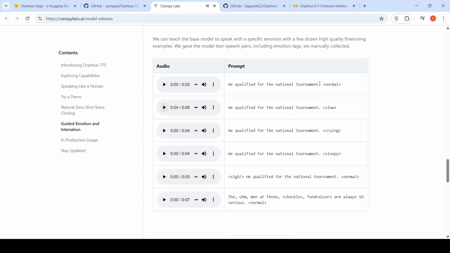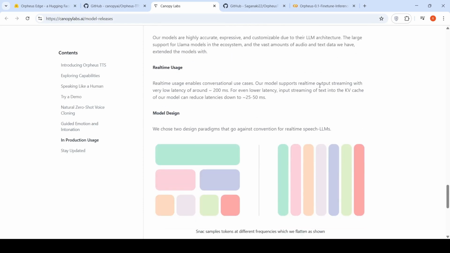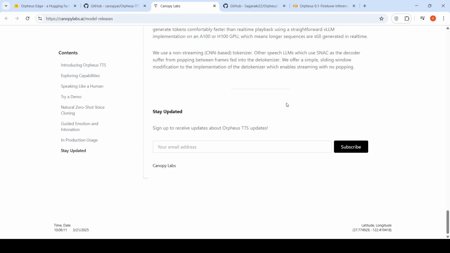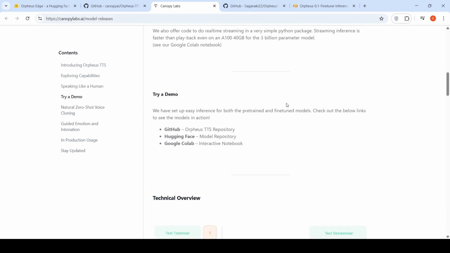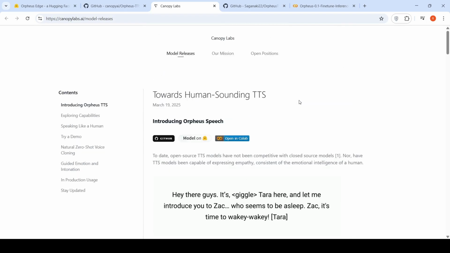So you can control emotions, tone, and other things of your speech. This is about real-time usage, which they talk about. They are saying that their model supports real-time output streaming with very low latency of around 200 milliseconds. This is their blog where they compare the results of Orpheus with 11 Labs or, say, PlayHT. So you can check out that as well.